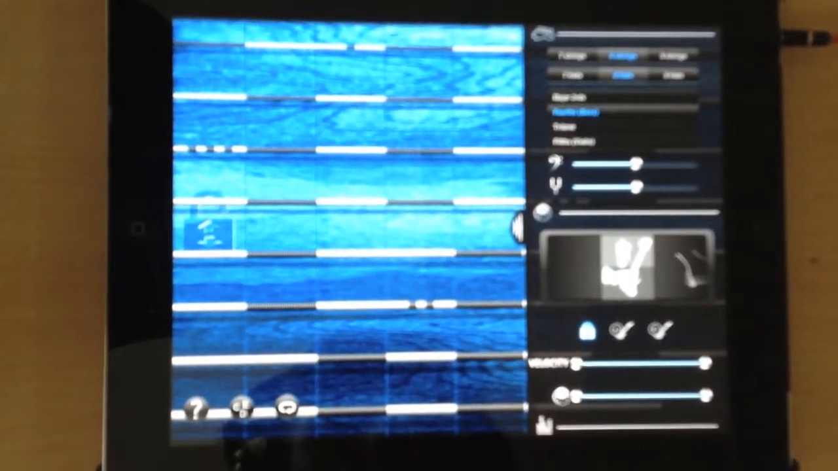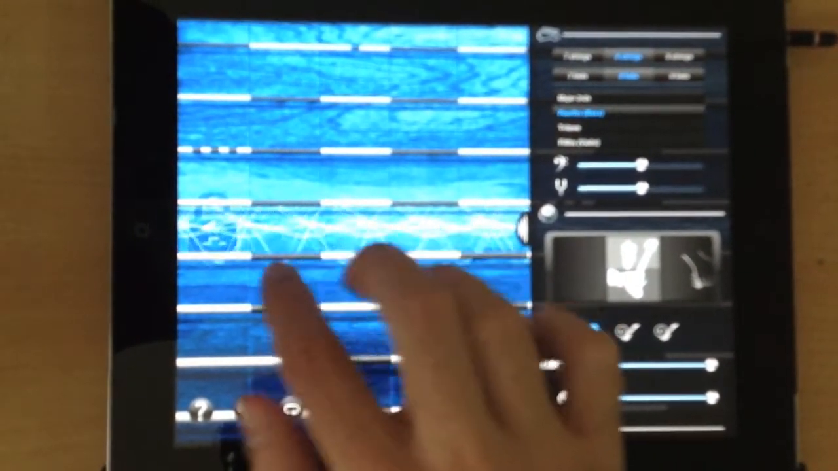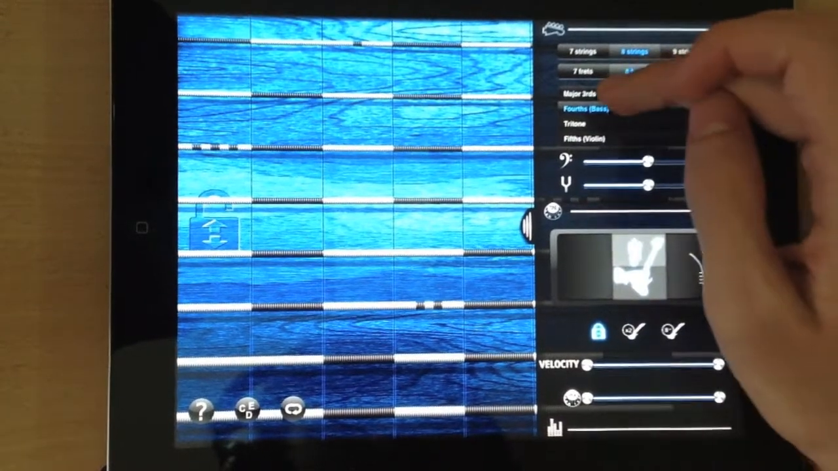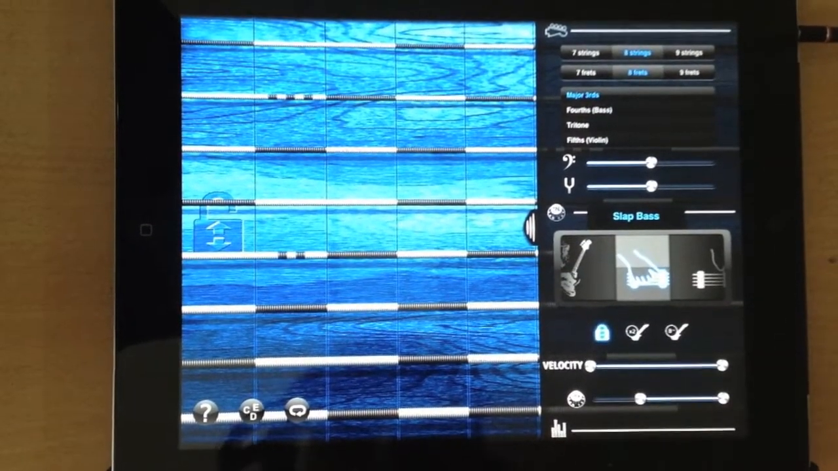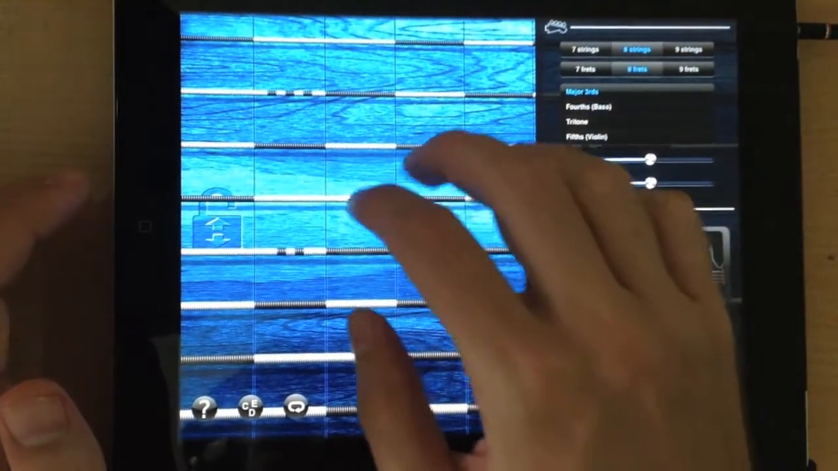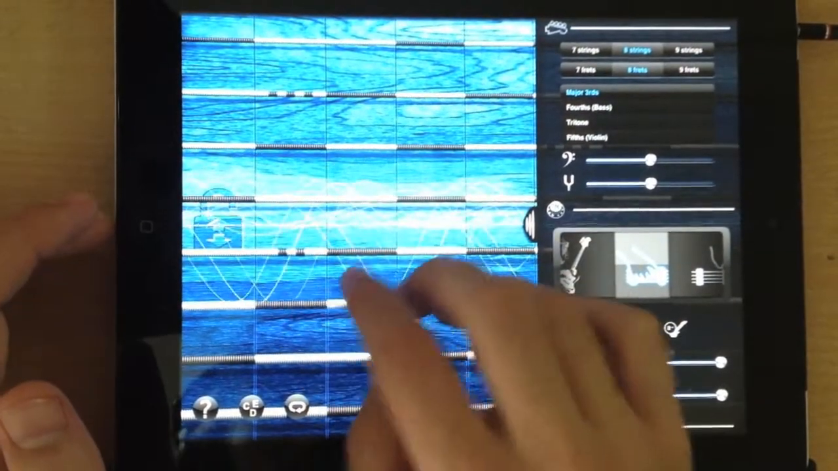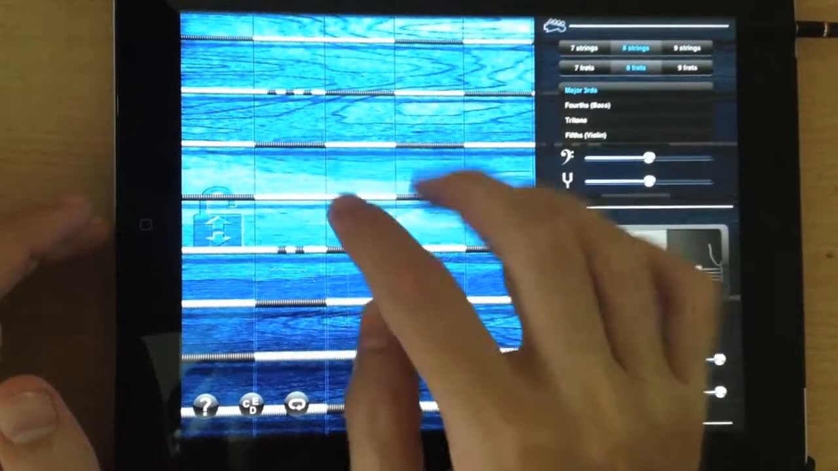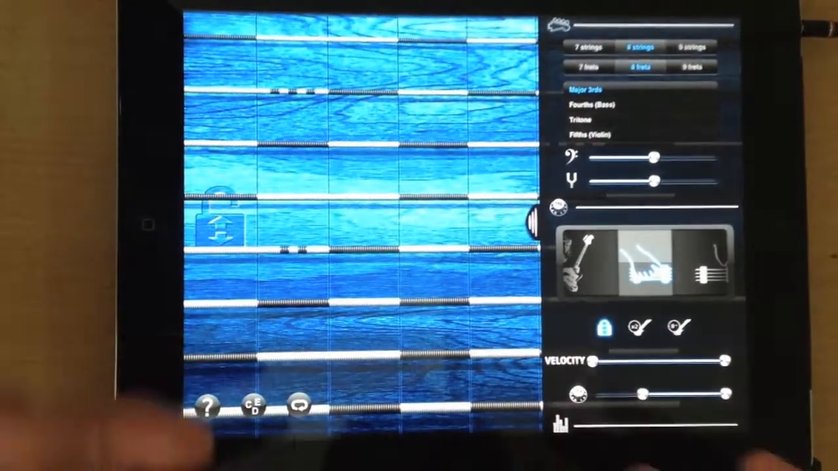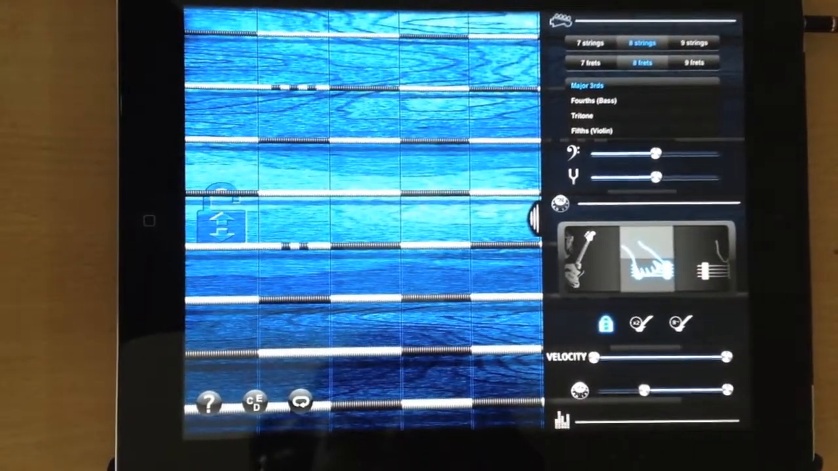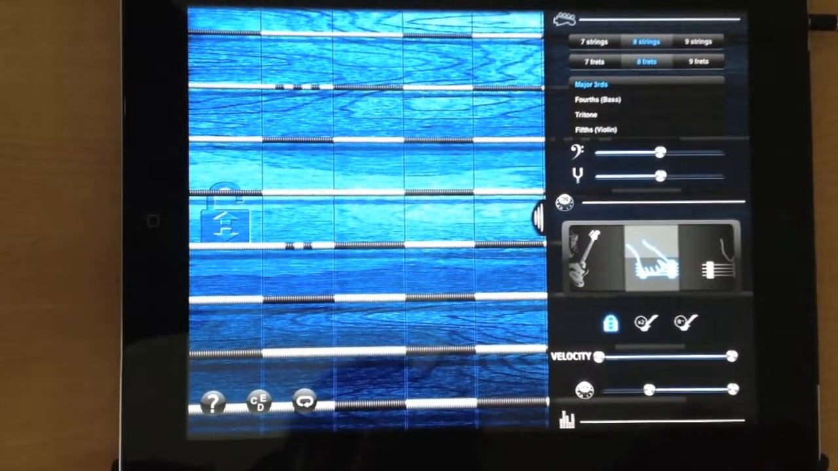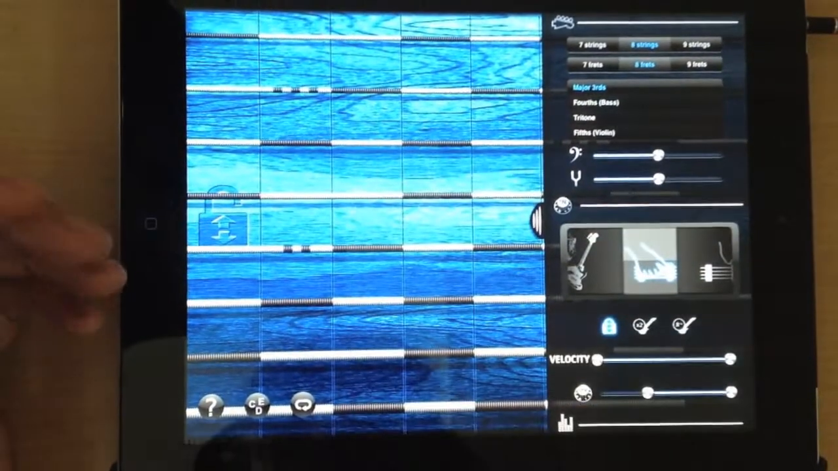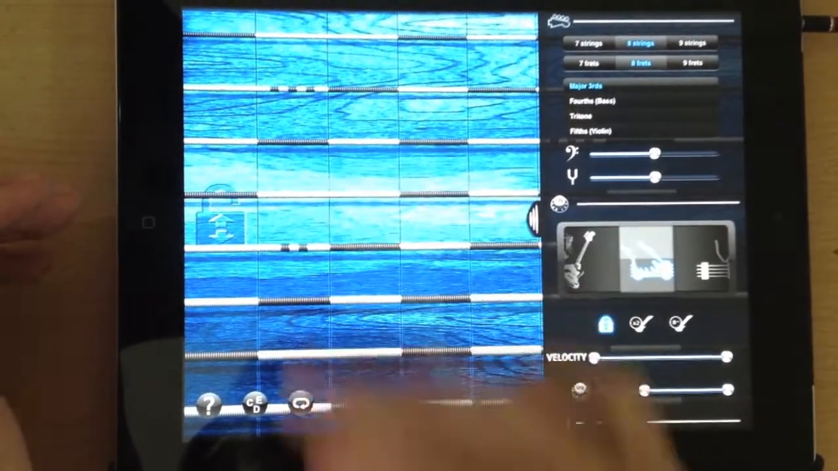Now here we are in iFretless Bass, and there are some real interesting things that you can do in iFretless Bass with this. Let's look at the slap bass. You can see, although the sound is called slap bass, it doesn't slap on every note. It slaps when you play it hard, and it doesn't slap when you play it softly.